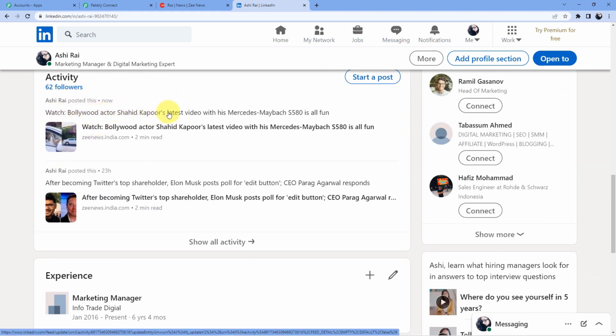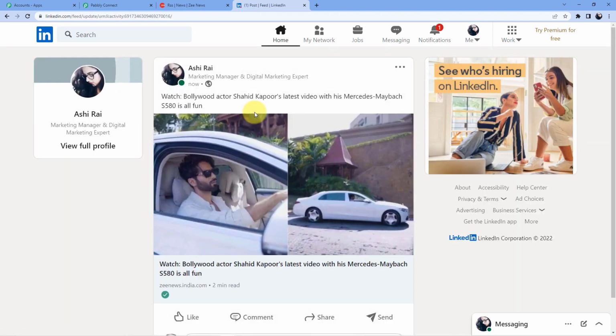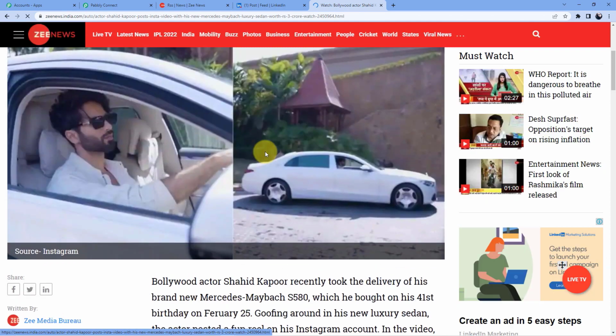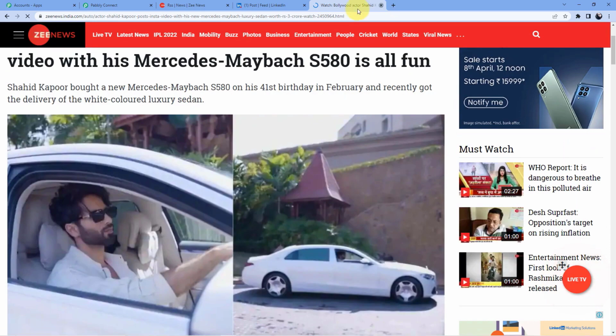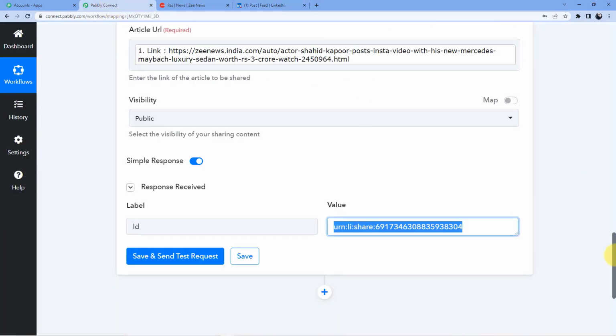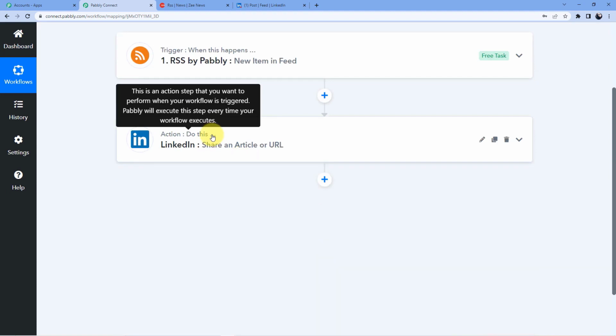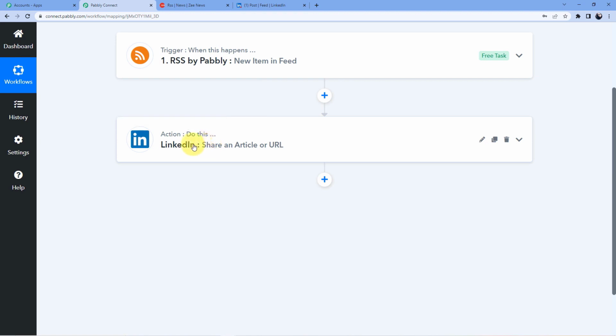Watch Bollywood actor Shahid Kapoor's latest video with his Mercedes Maybach S580. It is all fun. And when you open this, you can just go to this link and read this news here, not the link. Okay. So this is how you can use RSS feeds with your LinkedIn account and connect them together with Pabbly Connect, so that whenever there is news in your RSS feed, it will automatically be shared to your LinkedIn account, and then people can watch it, share it, like it, or view it in your LinkedIn account if they do not want to go to the parent website.